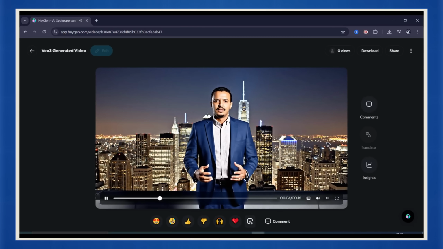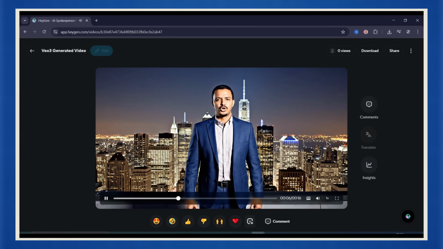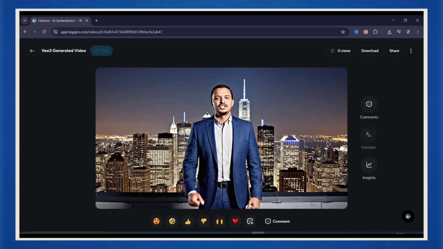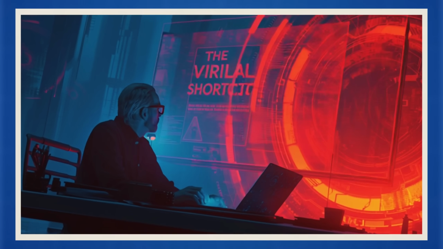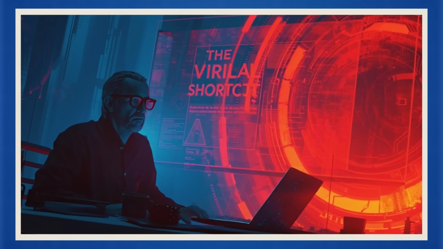With VEO 3.1, your AI characters are no longer one-time actors. They're reusable, consistent, and fully expressive, meaning you can build entire story worlds around them. And the best part? You can try it right now.